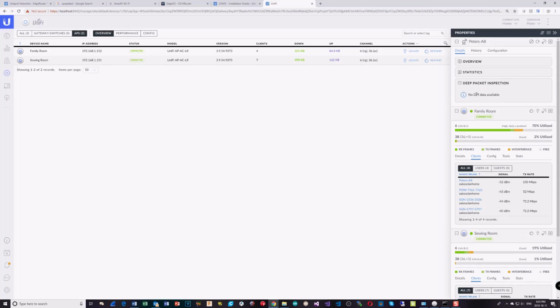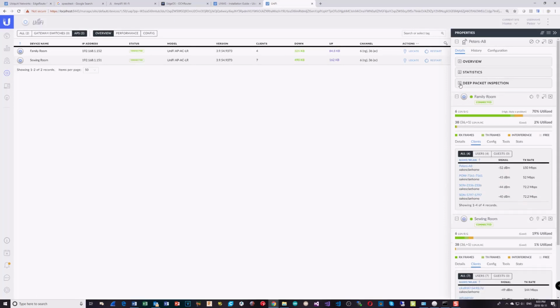You can do deep packet inspection on a lot of things as well. I haven't enabled it. I'm not going to for now. And yeah, so lots of cool stats and everything else. That looks like I have now everything configured. I've just got to basically put them up in around the house. So that's the next step I'm going to do.